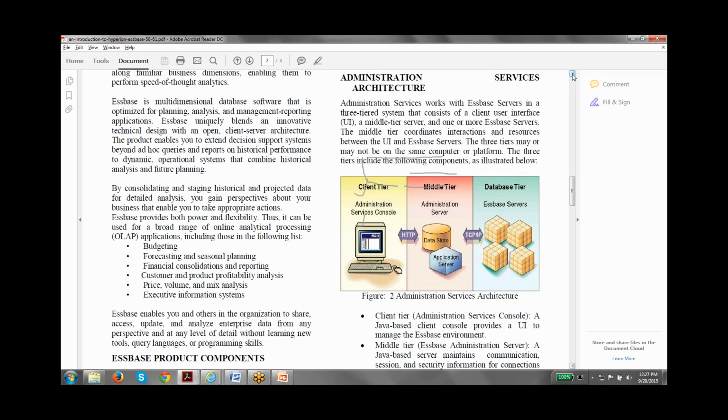Can I ask one question? Is Oracle multidimensional or two-dimensional? Yeah, I think it's multidimensional. No, Oracle is two-dimensional. Oh, is it two-dimensional? Yes, because you can view the data in rows and columns only, right?